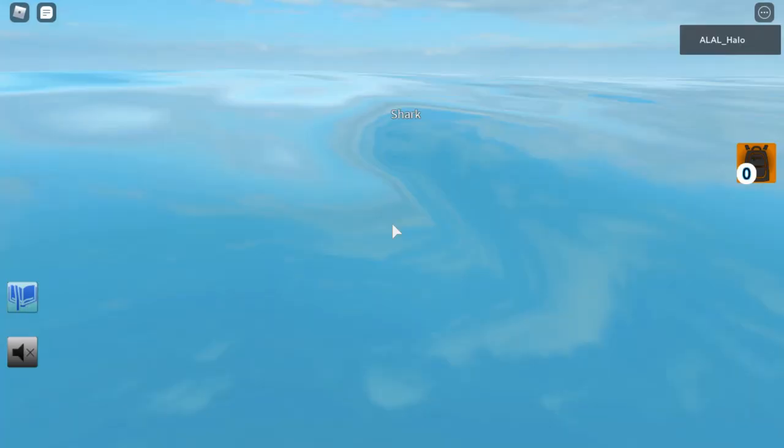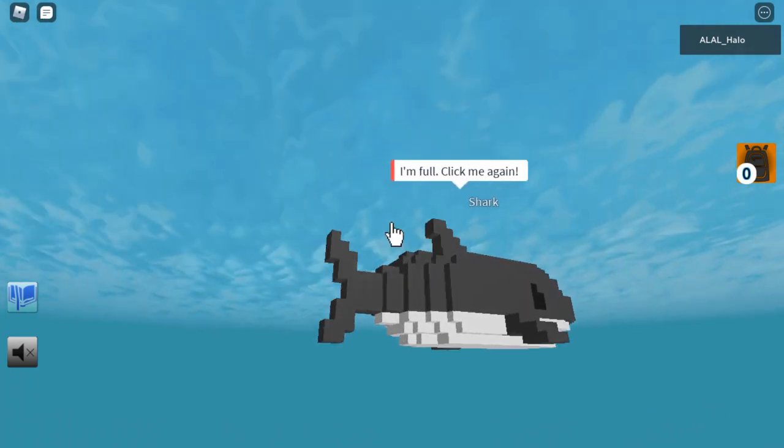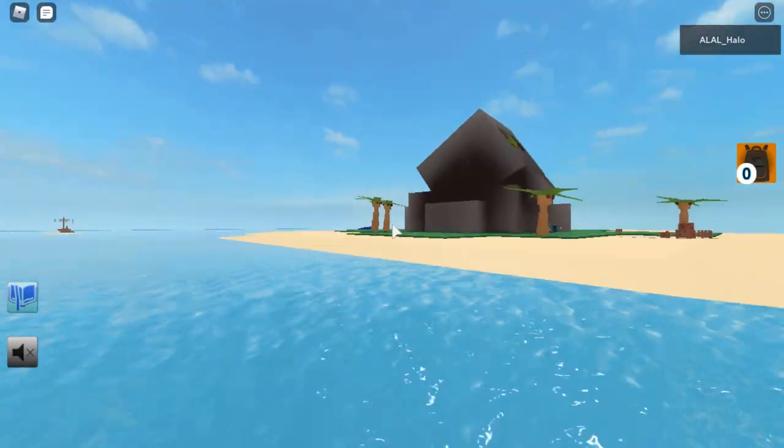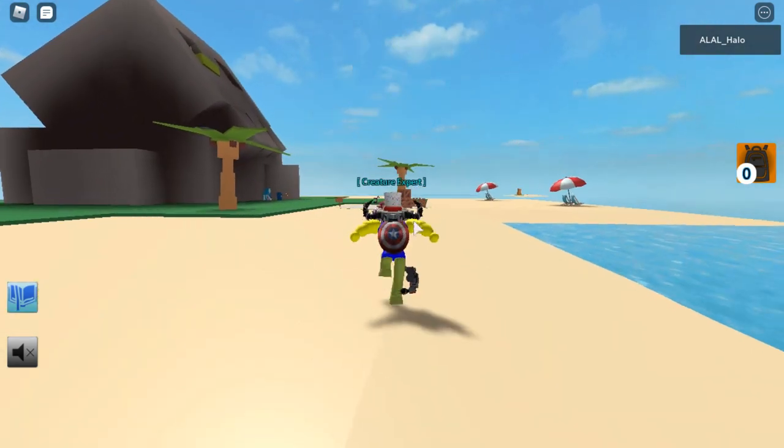Then if you tap him, he says click me again once you've fed him the pilchards. But once he says he's full, he'll say tap me again, and then you'll unlock the shark.